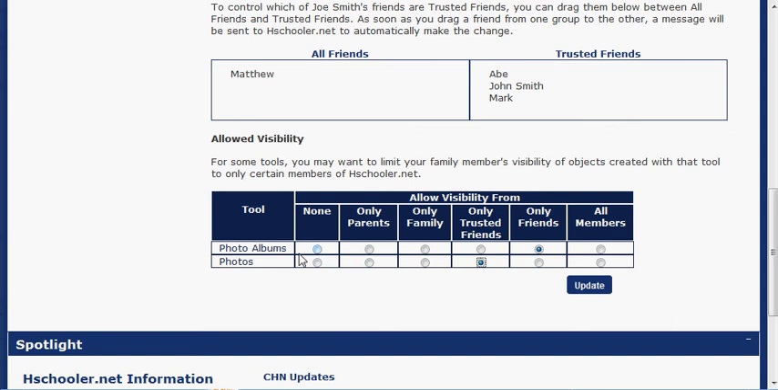upload. Now I'm going to go ahead and leave photo album set to all friends so that if Matthew creates a photo album and uploads photos to it, Joe won't be able to see those photos, but he'll be able to see that Matthew has created a photo album, and he can ask me whether that's something that he can view, and I can evaluate that and determine whether that's something I want to allow him to do. So let me go ahead and update so that I save those settings.